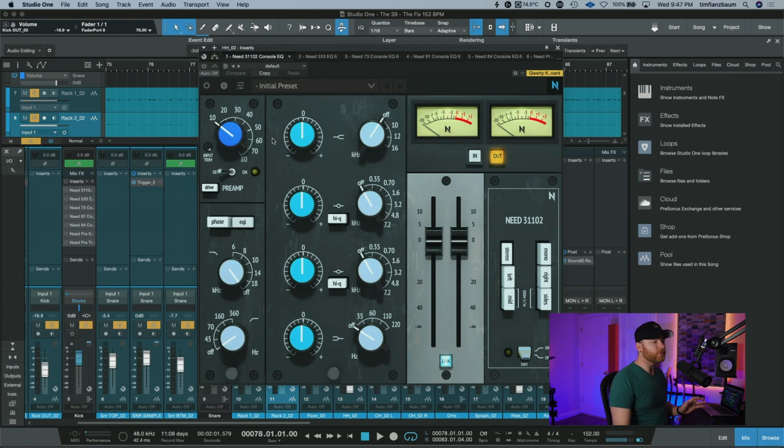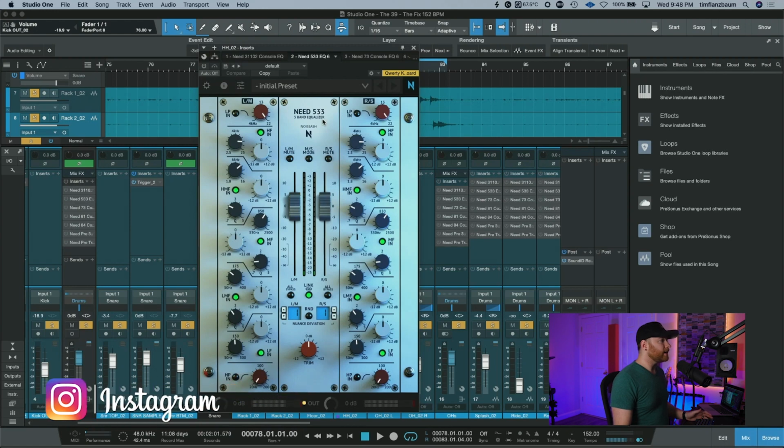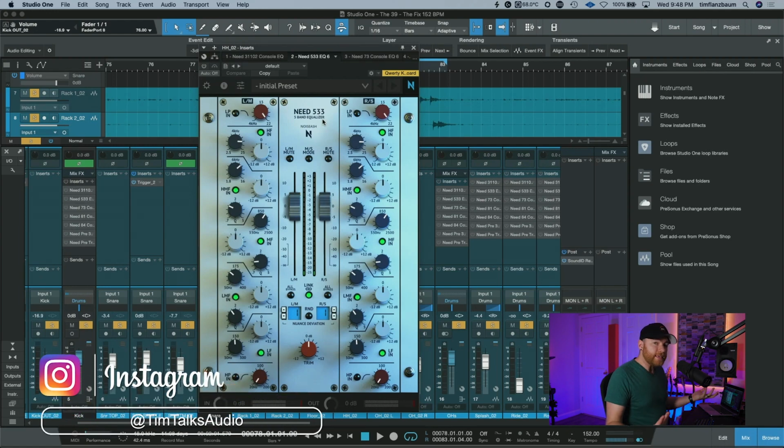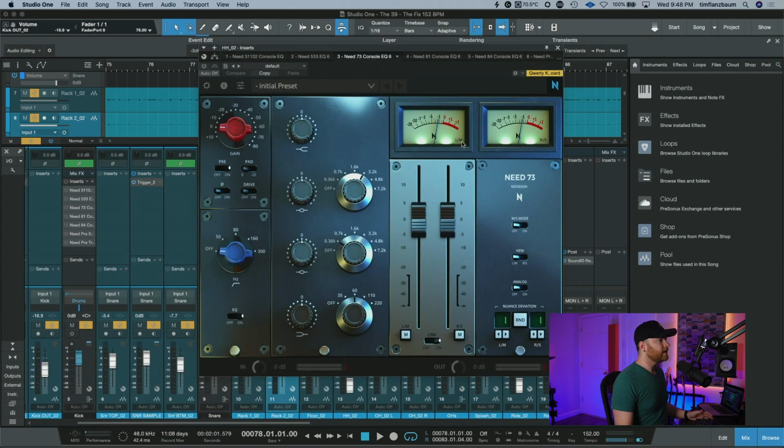This is the 31102. Up next is a newer kind of thing from Neve. And this is actually a Rupert Neve Designs EQ. This is the 533. So it still has Rupert Neve's name on it, and it is a Neve EQ. Moving on, we now have the Neve 73, based on the 1073. And don't mind the meters kind of dancing around like that. I think it's just because of the switching around between the different plugins.